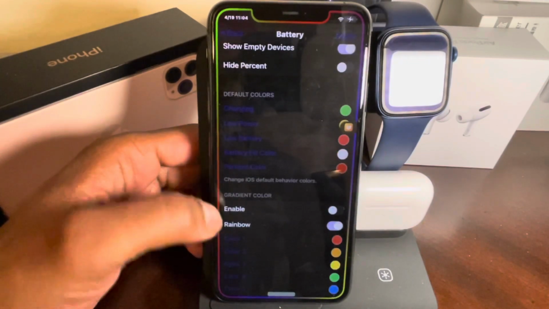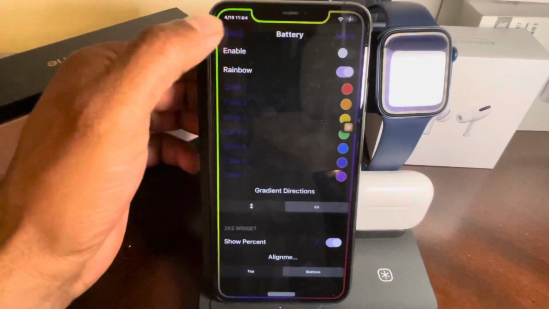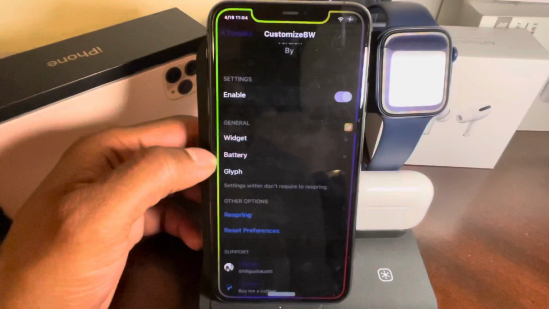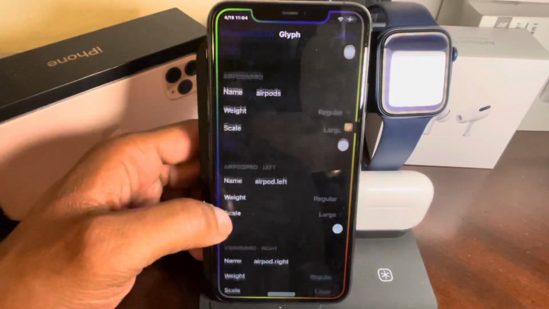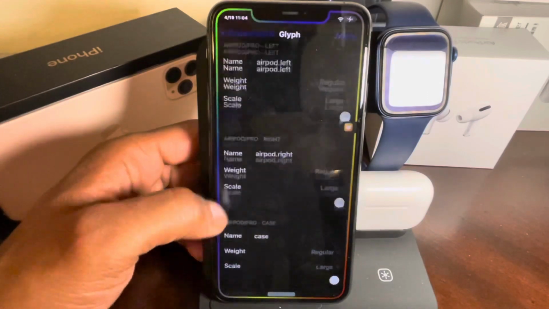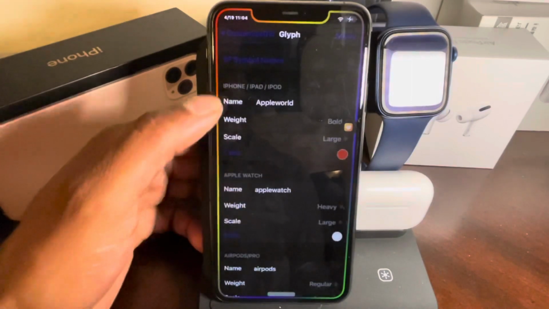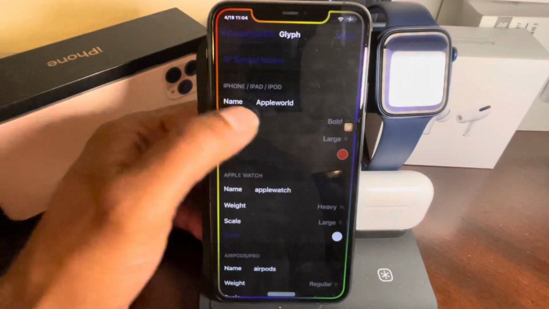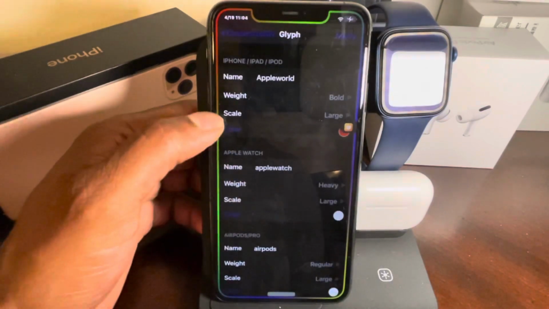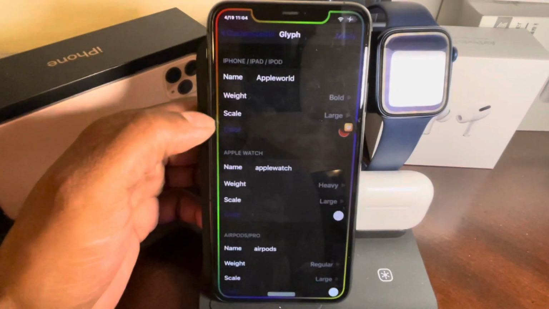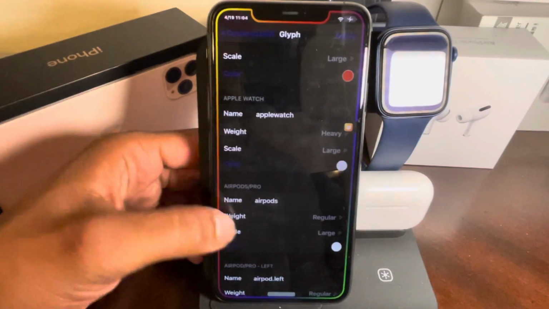You can do gradient color right here. So you have so many options to choose from for your battery icon. And then the next one is graphic right here. If you click on that, you have so many options for that as well. You can set anything. You can set the colors. You can name it, and as you guys can see, I put Unc0ver because that's my channel name. And you can do the width. You can do scale, and you can do the same thing with this Apple Watch.